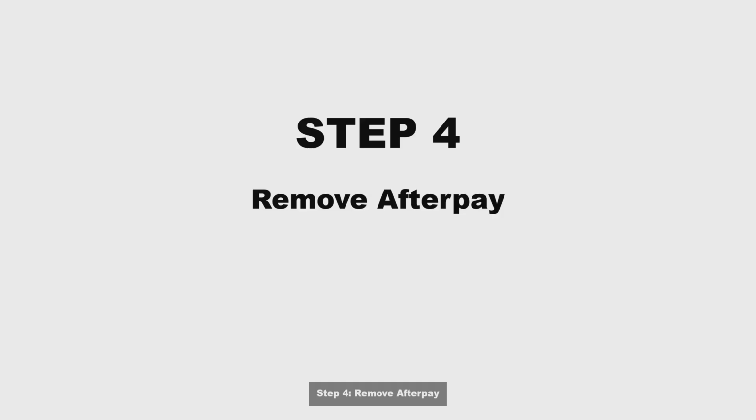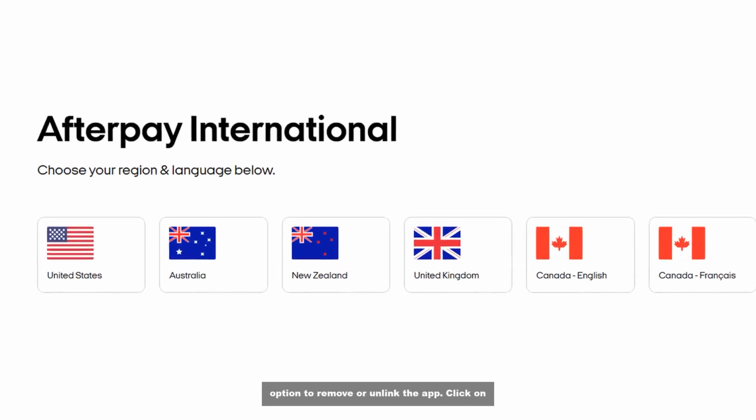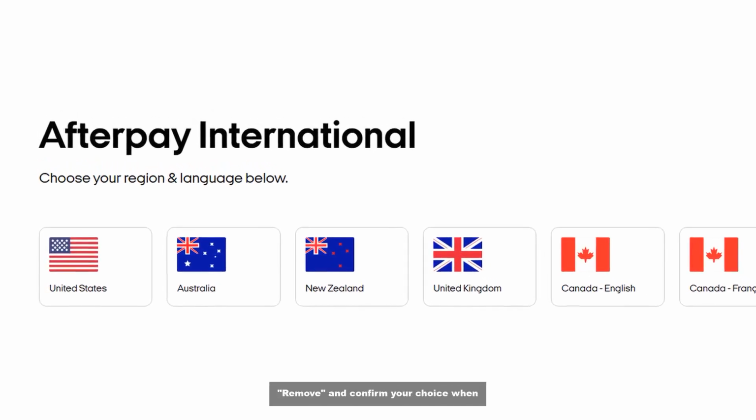Step 4. Remove Afterpay. Once you have selected Afterpay, look for the option to remove or unlink the app. Click on Remove and confirm your choice when prompted.